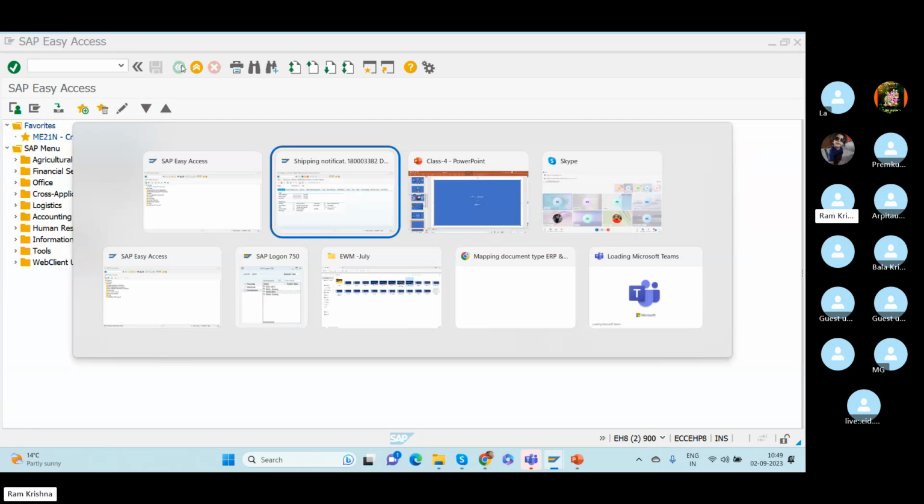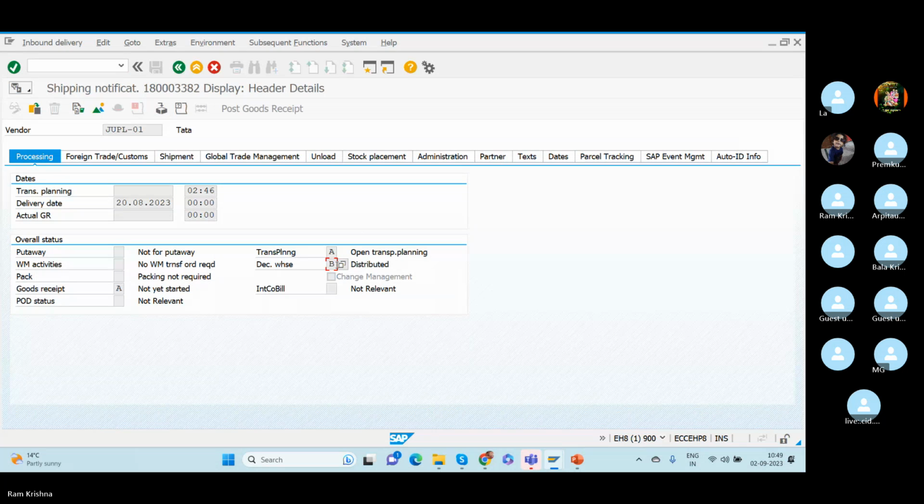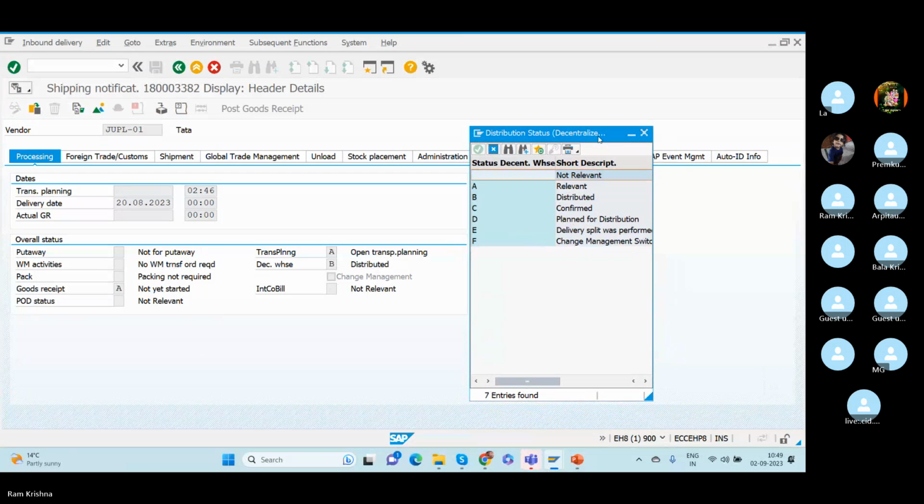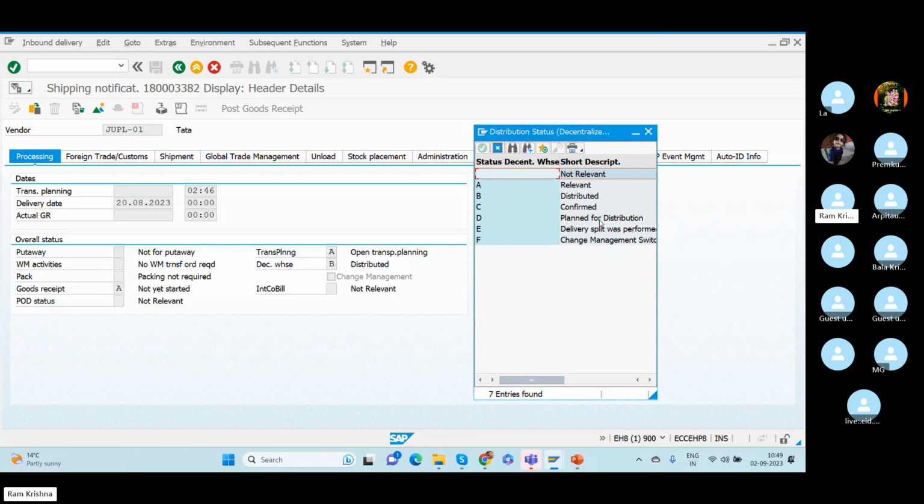Most of the companies use distribution automatically only. No confusion, right? Yeah, understood. Clear.